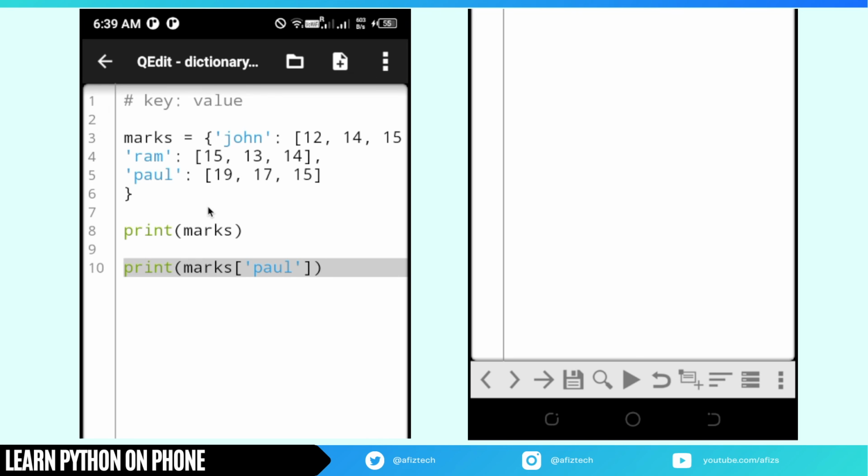I hope you got this idea, guys, and if you have any doubts, please mention them in the comment section below. In the next class we will discuss a few more methods on dictionaries, like how can we get all the keys from this dictionary, and how can we get the values from the dictionary. There are many other methods, and we will discuss all of them in the next video.